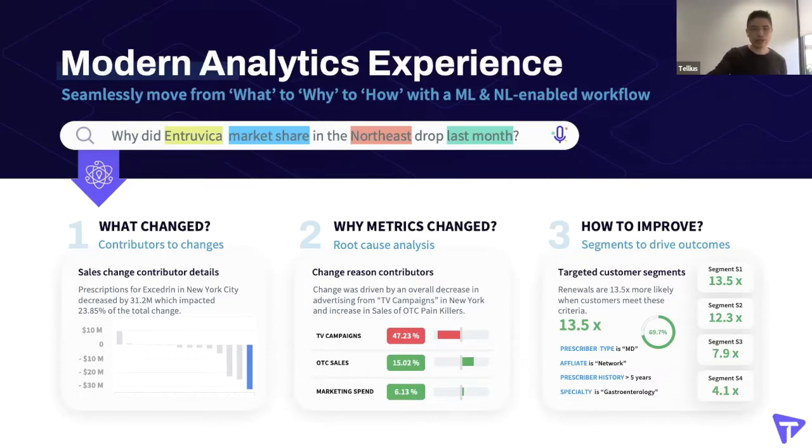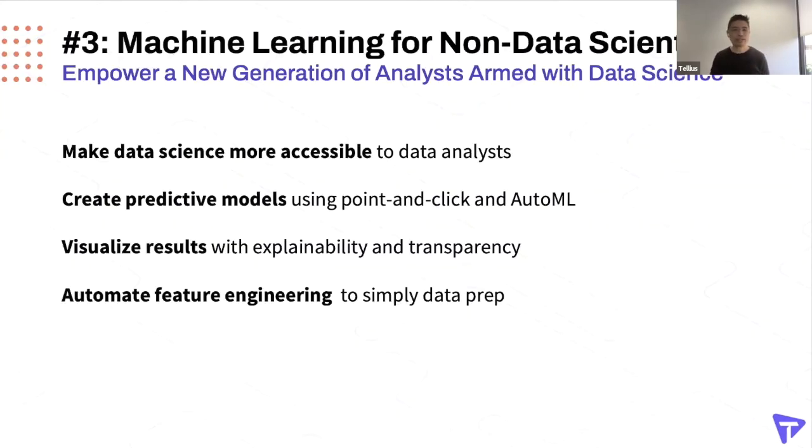So that's 2 for natural language. Now, number 3 would be machine learning for non-data scientists. Now, again, machine learning has certainly been the purview of expert data scientists, even PhDs, for a very long time. But here the goal would be to empower a new generation of analysts armed with data science. So you're making it much more accessible, allowing them to create predictive models or clustering or regression or different types of models via some point and click capabilities and automated machine learning.